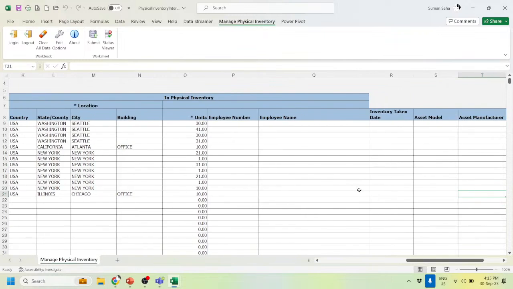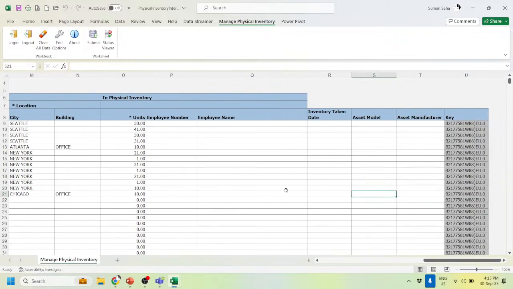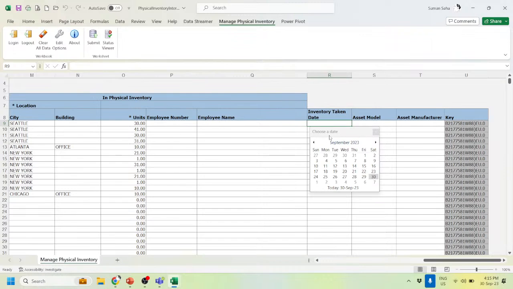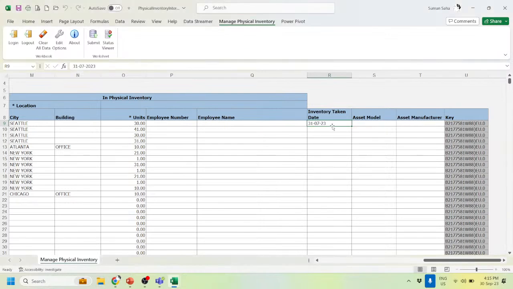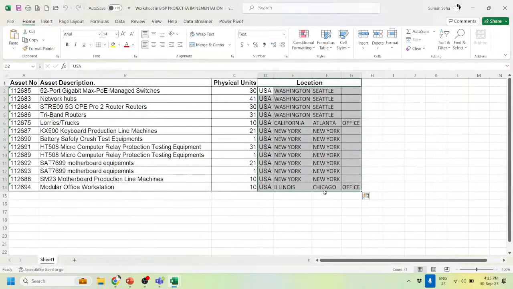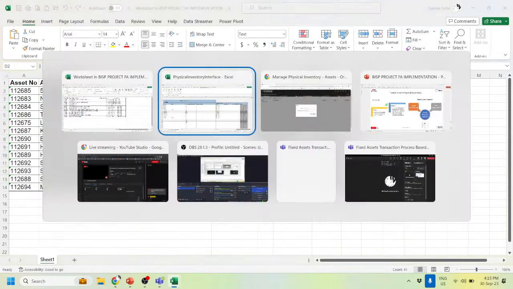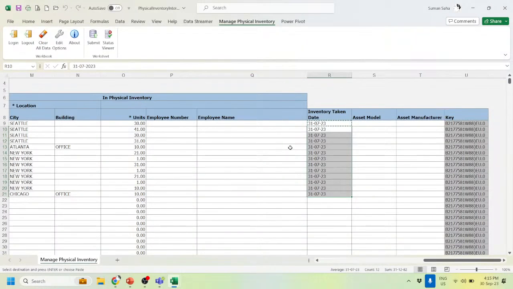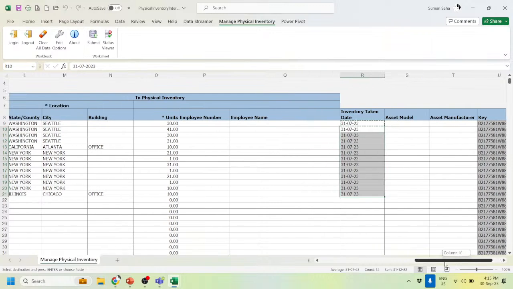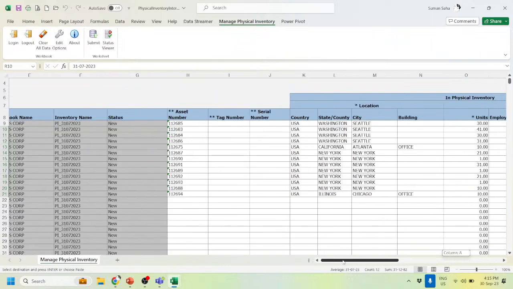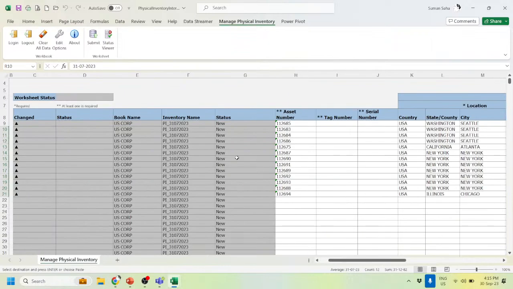Physical inventory date, I will provide as my July period, that is the 31st, right? So the 31st is my inventory date. Let me check it out. They have provided that. Yes, that is the 31st, the physical inventory date taken on, and everything looks good.